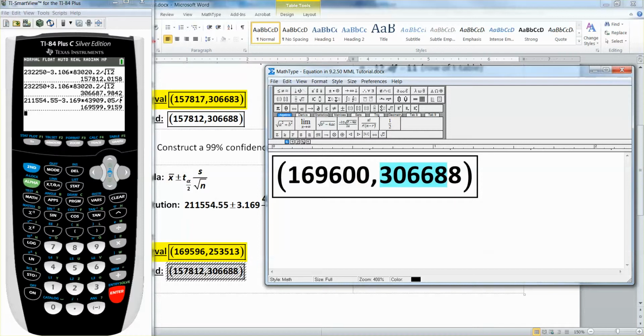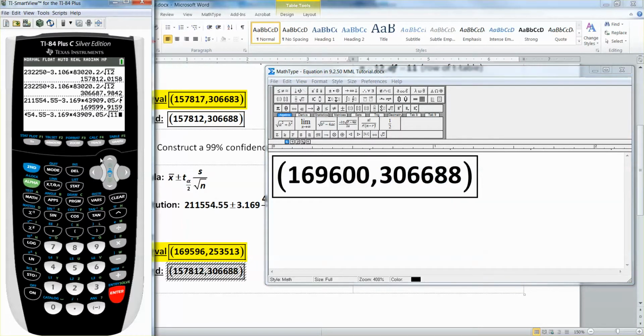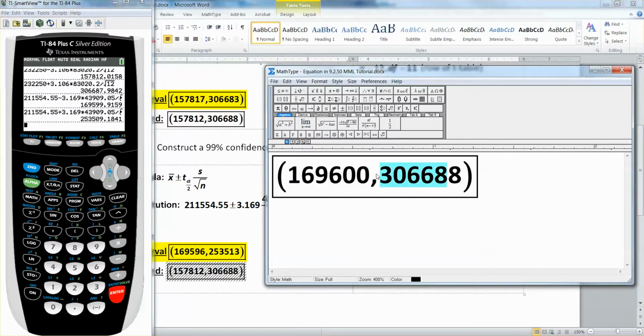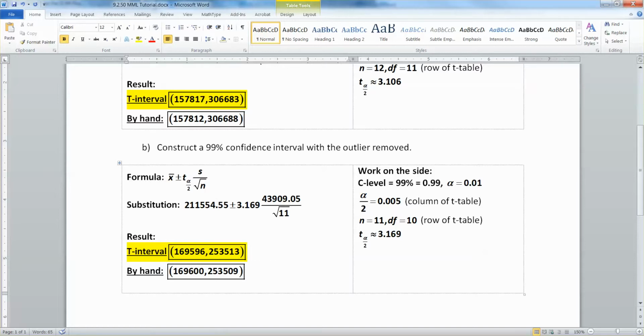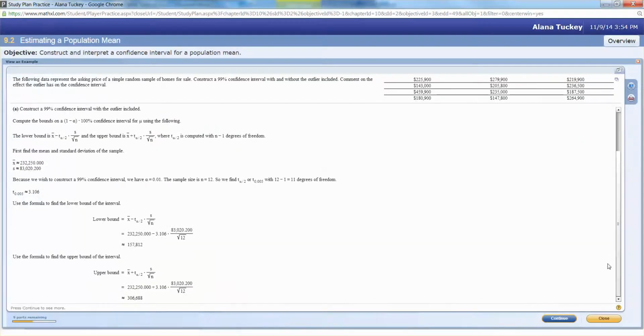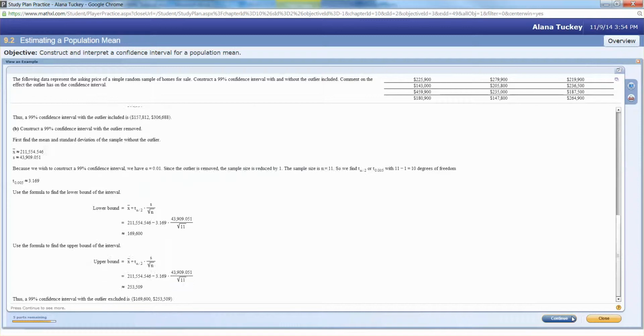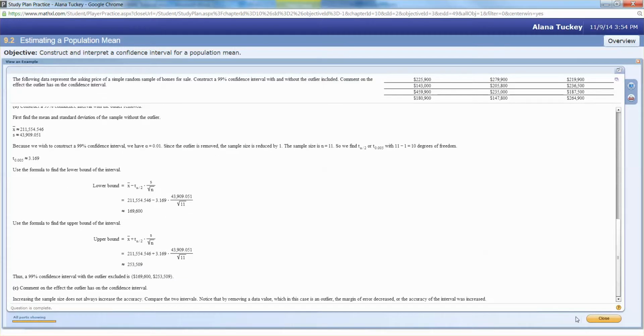And then this number will be second entry, change that minus sign, go with your left arrow over there, change the minus sign to a plus sign. There we go. And we get 253509. There we go. Now let's see what else they wanted real quickly. So we've got their numbers. We remove the outlier. See, 253509. There we have it.